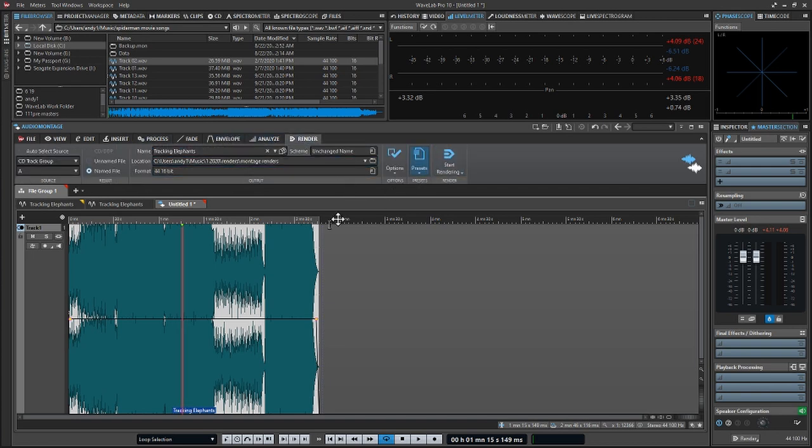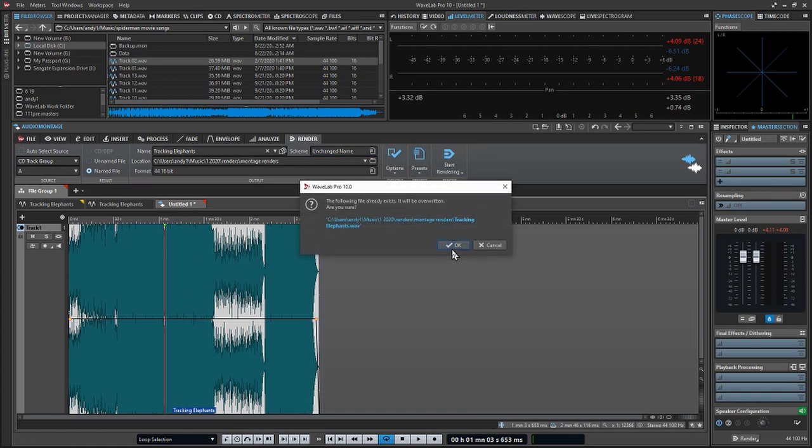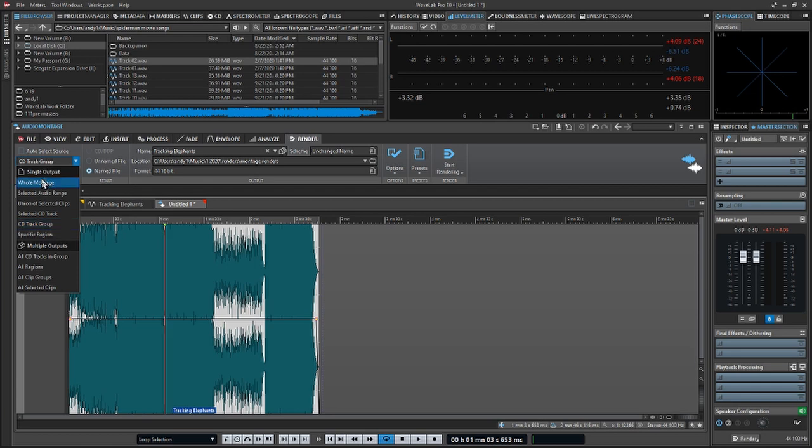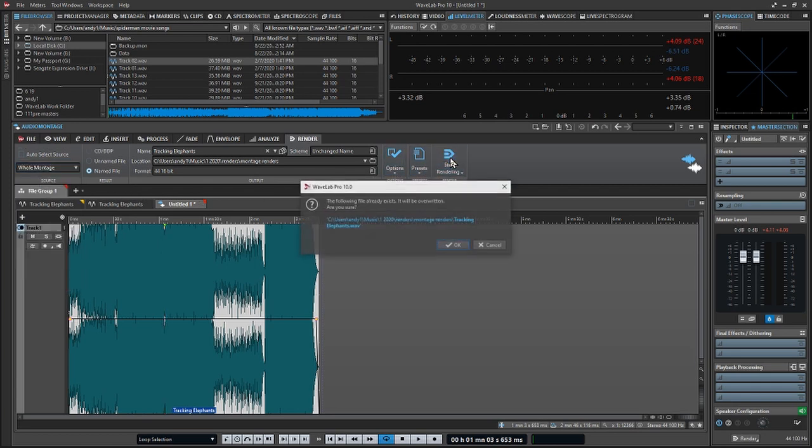And I have to select it. I have to hit the render button. I've already done it, so it's asking me if I want to override it. Yes, I do. Oops, I made a change on the CD thing. Let's go to whole montage. Render it off.